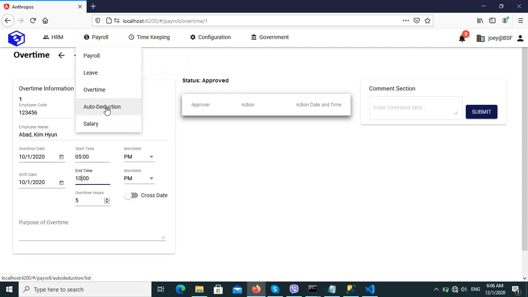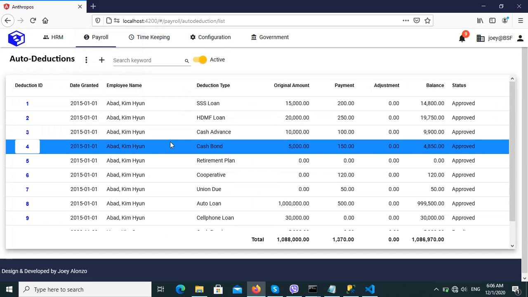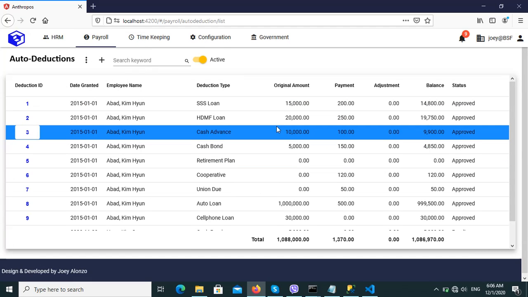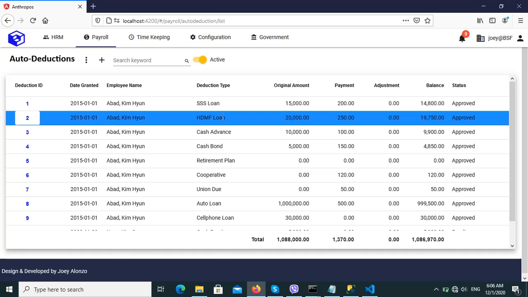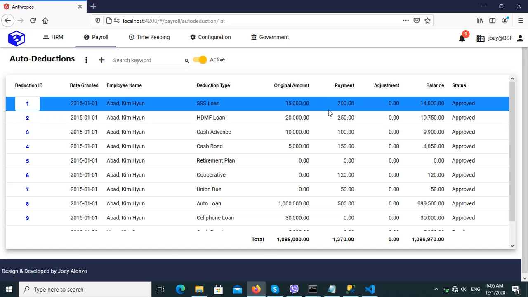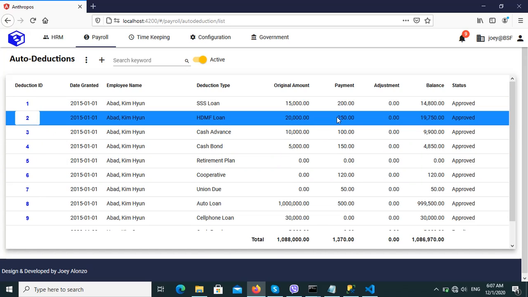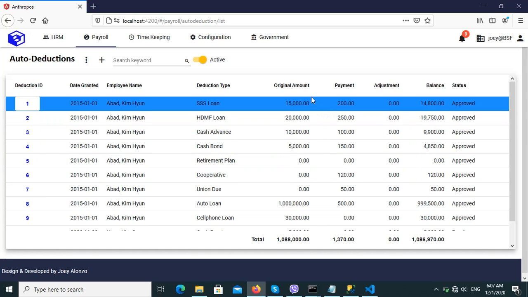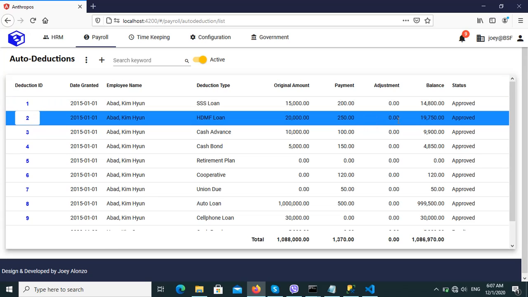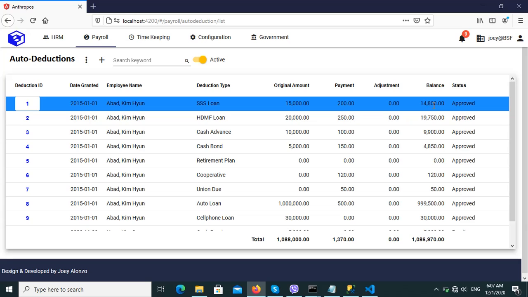So another thing I want to show is the auto deduction. So here you can put the loan, so the employees can apply for a loan and be approved also. And then the good thing here is that the employees do not need to go to HR to see the balance of their loan. So as you can see from here, I can already see what is the original amount and the payments that were done, if there is any adjustment, and of course the balance.